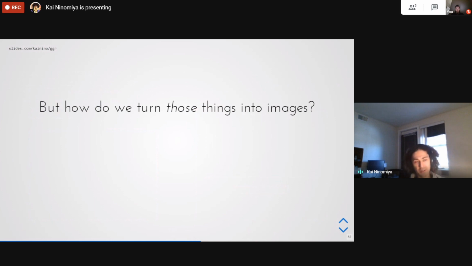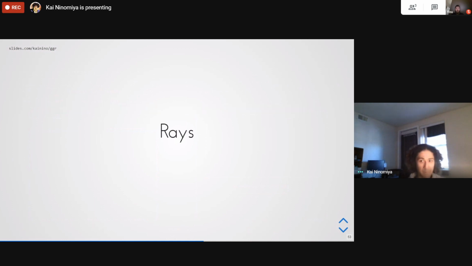So now we've got analytic representations and we've got signed distance field representations. How do we turn those things into images? We can't rasterize them anymore because they're not made of triangles and lines. But there are other techniques that we can use to turn those into images. So now we're going to talk about rays.